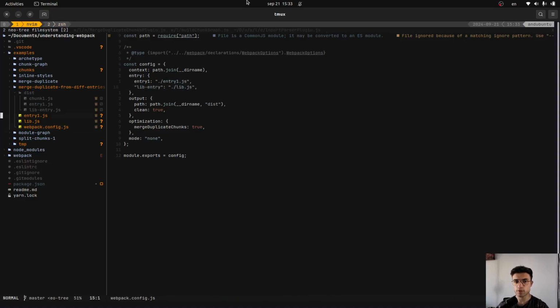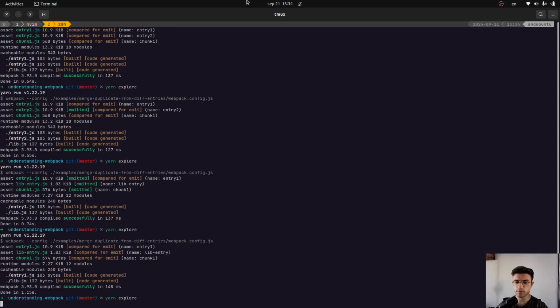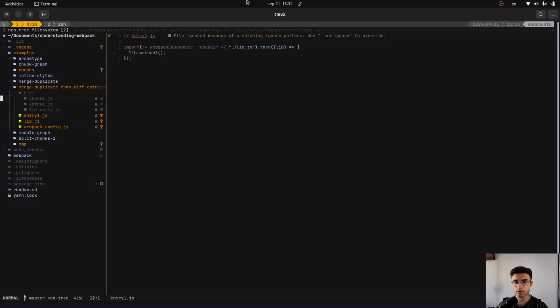Now let's quickly jump into entry 1, and we will see that it imports lib.js, but using the import function, which means once again that it will create a new chunk. So if we run this program, we will see that we end up with three chunks. So Webpack cannot merge those duplicate chunks that we've highlighted in the beginning.